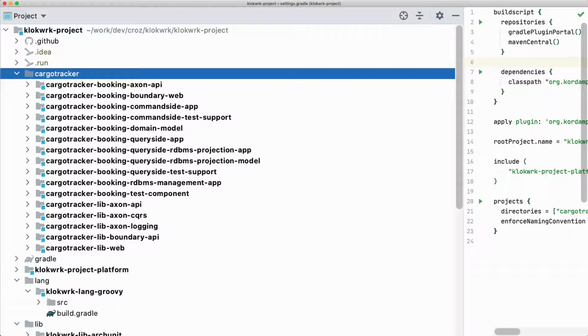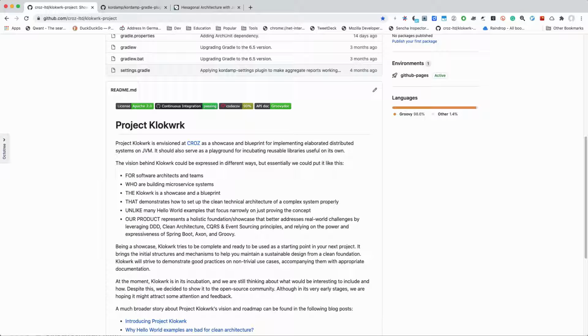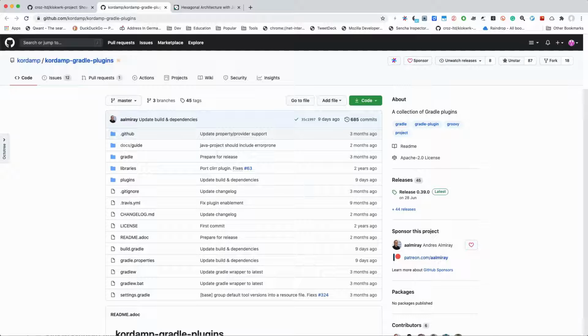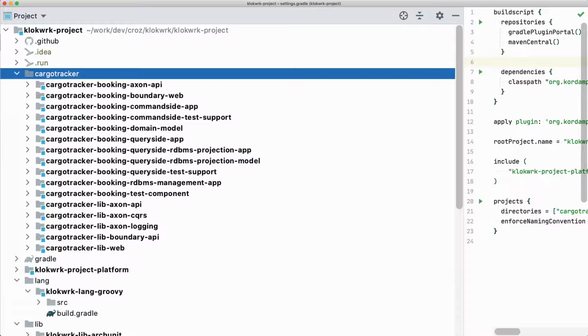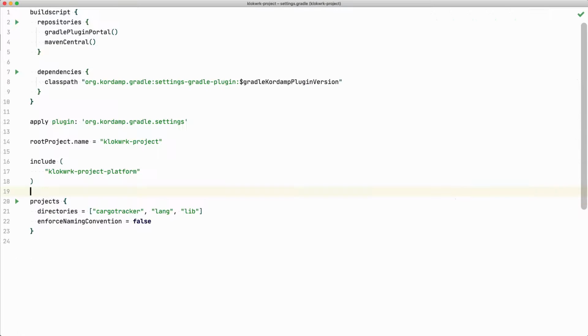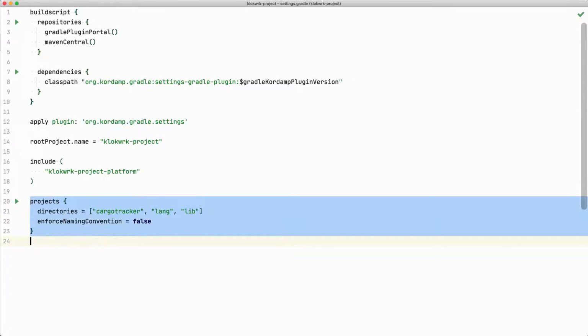However, a more straightforward solution is to use CoreDump, an excellent portfolio of Gradle plugins with its support for defining customized layouts of the Gradle-based projects. Here is the CoreDump Gradle plugins homepage. Going back to the IDE, we can take a look at the settings Gradle file and the minimal configuration which is required to leverage CoreDump for supporting our desired layout.